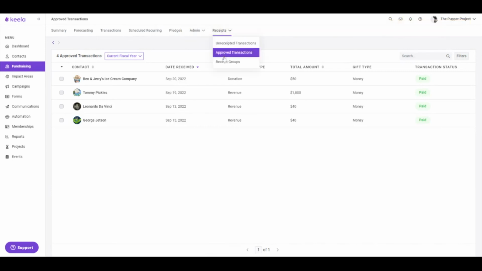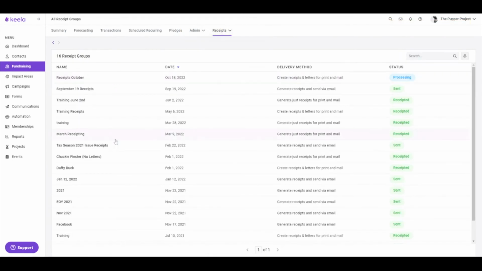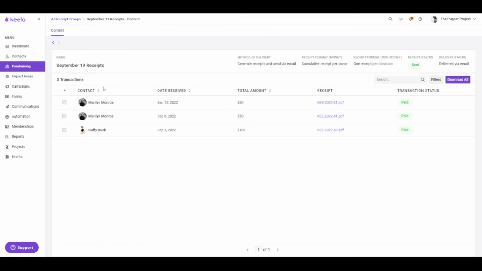And then the last one is here, receipt groups. And this is where you're going to see all of the receipt groups that you've been issued. So the last one that I just created is processing, but you can see the other ones are sent, receipted. And if you open one that has already been done, you can see the transactions that were receipted there and the receipts here.